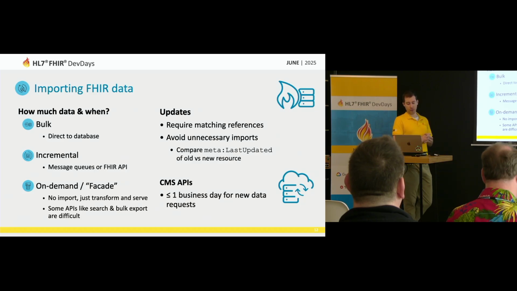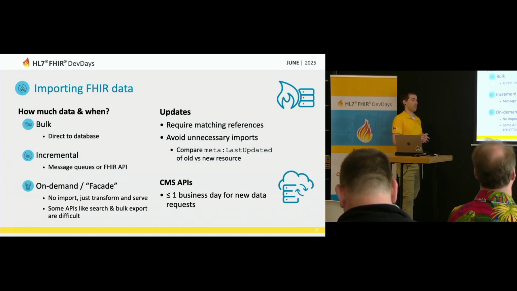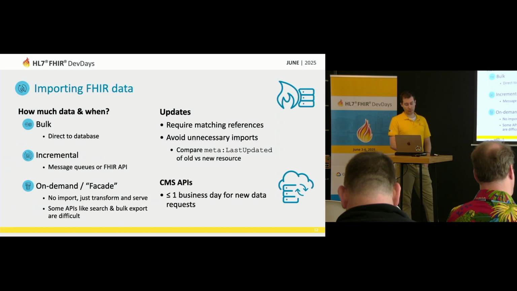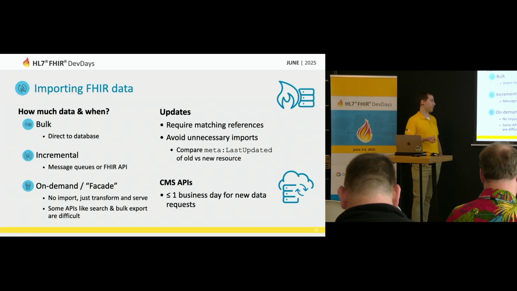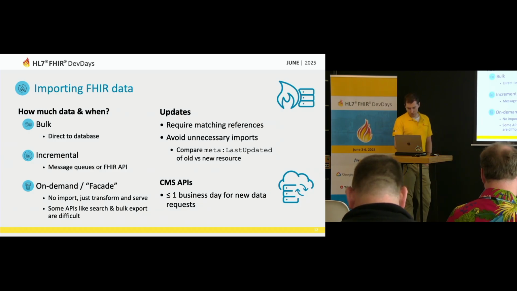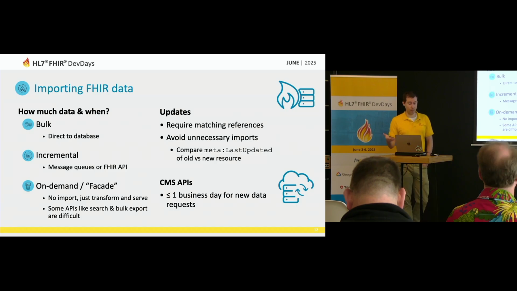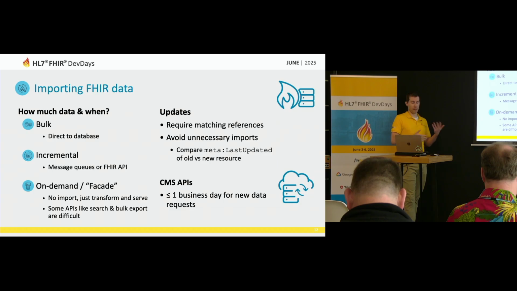Your API solution could be writing directly to the database as opposed to indirectly using the FHIR API. You could load data incrementally, maybe only when it's updated in the source system, using the FHIR API or perhaps some kind of message queue. Or you could do this all on demand as requests for the data happen, in what's commonly called a facade. And in that case, you're not importing the data to a separate FHIR API server, but instead serving it directly from your source system and transforming it on demand.